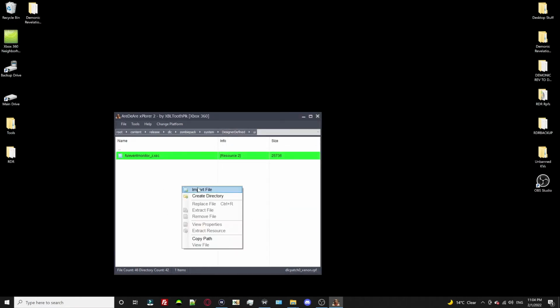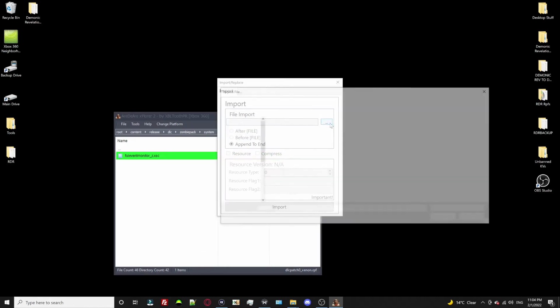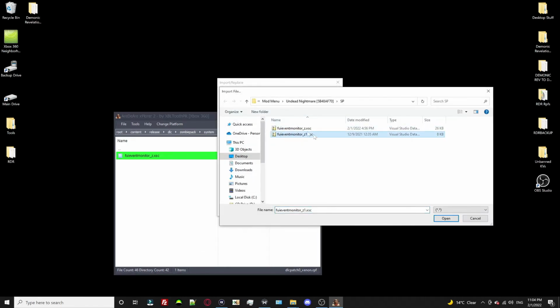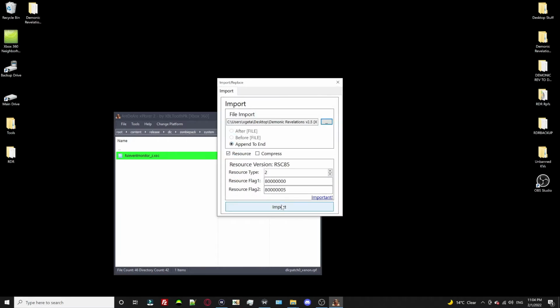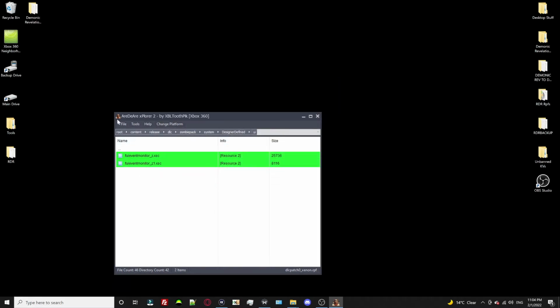Then we're going to right click, import file, click the three dots. Then we're going to go back to the mod menu files for Undead single player and go to FUI event monitor _z1. We're going to open it and just click import. All right, from here all you've got to do is click file, save current or as new. Again, choice is yours. If you deleted files or anything, I recommend saving as new, as I said previously. But again, I'm just going to click file, save current.